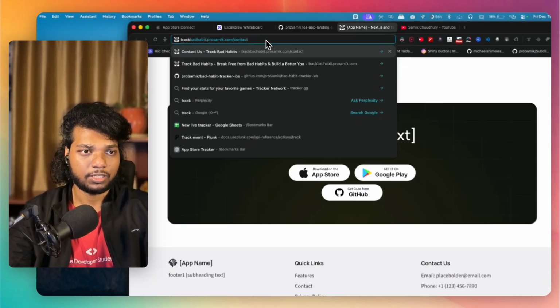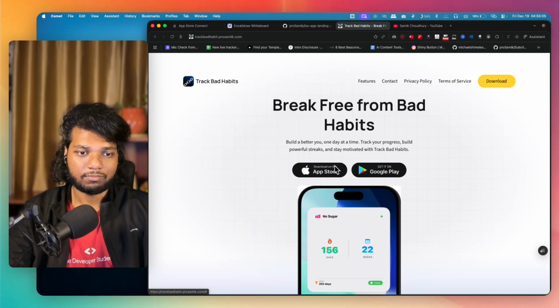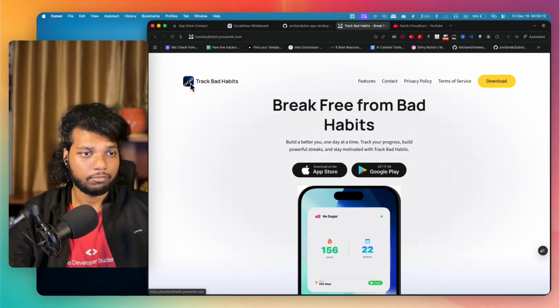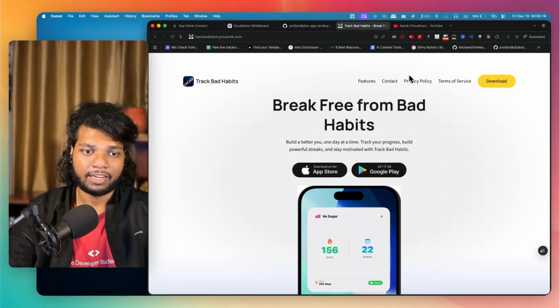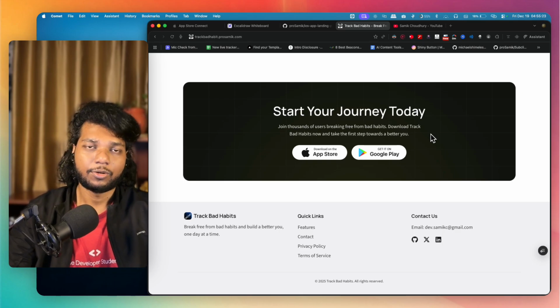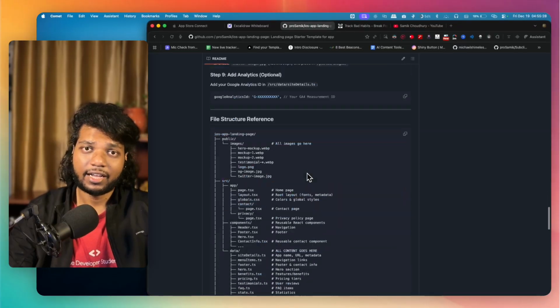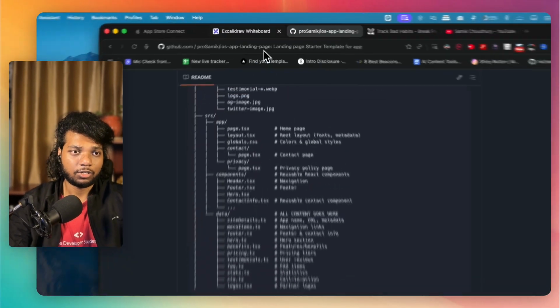So if I just open this one, again I have to link my App Store download button and remove the Get It on Google Play. But you get the point. It contains the logo, the app name, features, contact, privacy, terms of service, privacy policy. I have given everything in a template format. You can ask AI to read the README, where I've given proper instructions on what exactly you have to edit, and you can publish it live in just hours or even minutes.